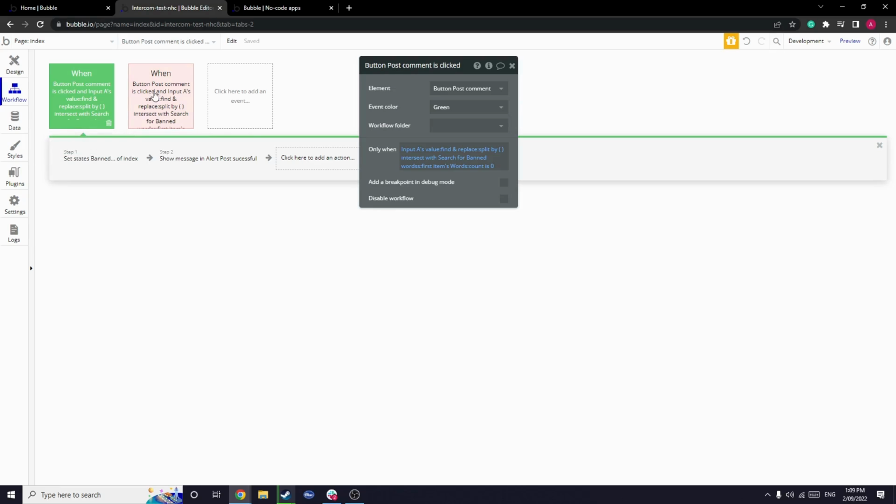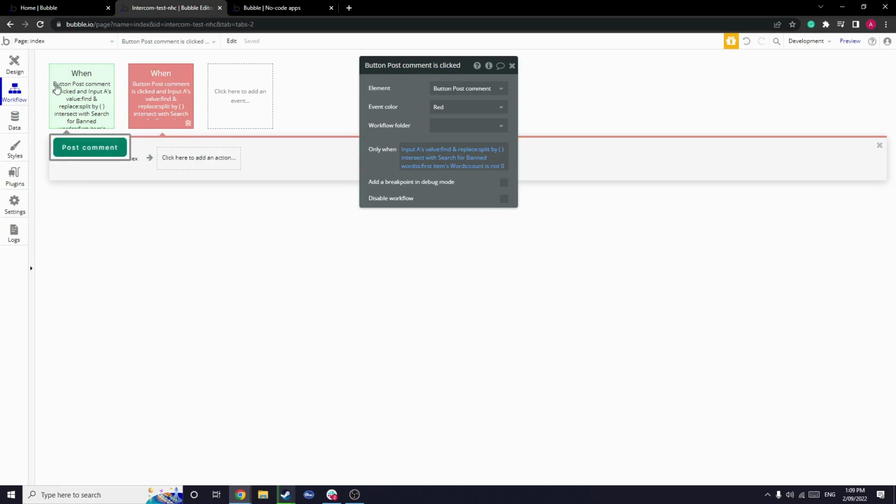So how do we check there was a bad word found? It's pretty much just replicating that workflow, although what we're checking is that the count is not 0. As long as it's not 0, then we're not going to allow that comment, obviously.